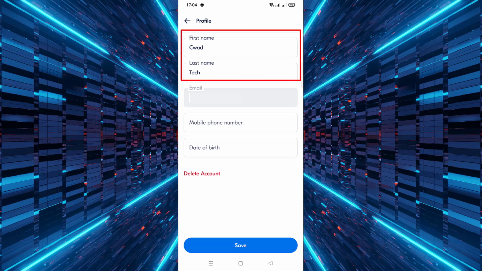Now, tap on your name to edit it. A text box will appear, allowing you to enter a new full name. Carefully type in the new name that you want to appear on your account. Finally, once you've entered your new full name, tap on the Save button. The app will automatically update your information. That's it.